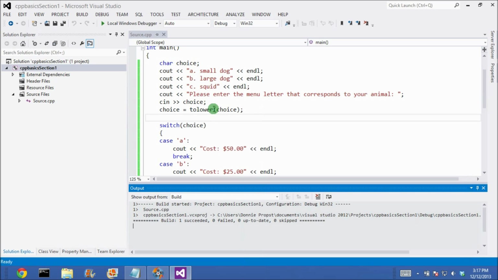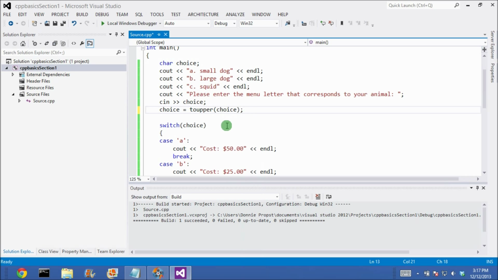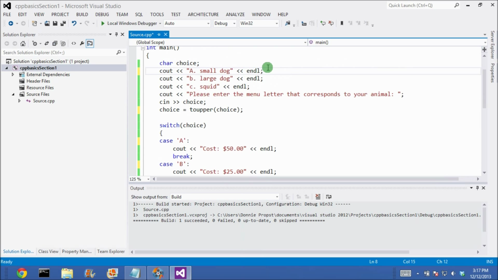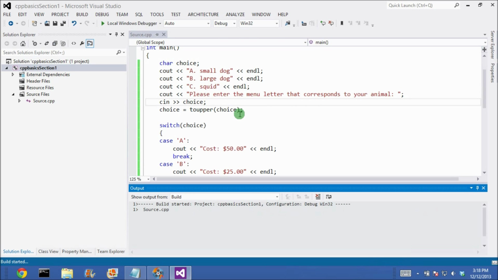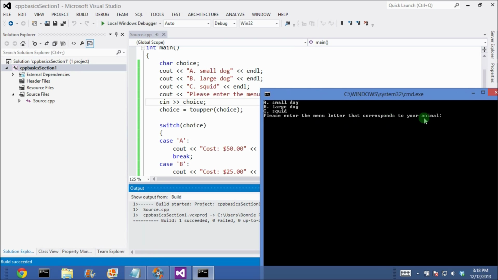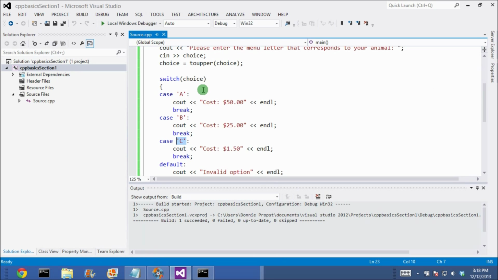And there's also another portion of this command. It's called toupper, which I would have to change all of these, and I will, just so that way you can see. I'm just going to change all these to this, and then I'll change all of these to A, B, and C as well. Okay. But this time I'm going to enter a lowercase so you can see that it successfully converts it to an uppercase. So please enter the menu letter that corresponds to your animal. Let's say I have a squid, a lowercase c. It tells me $1.50 even though it's checking if it's an uppercase. And that's because I used the choice toupper.